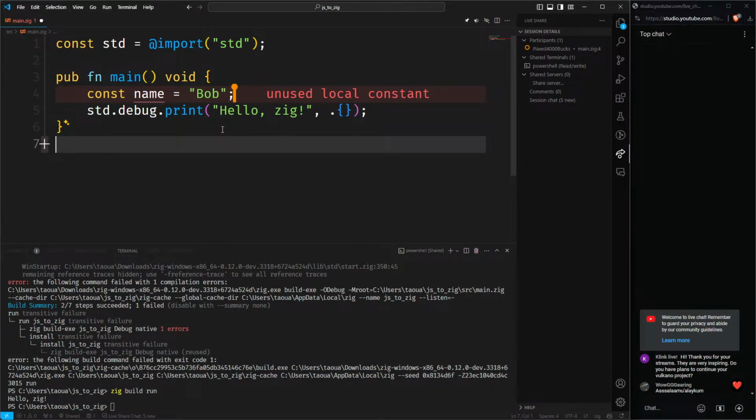Okay, so in use local constant. Let's say we want to say hello and whatever value is inside the name constant in this case. Great. Try now zig build run.